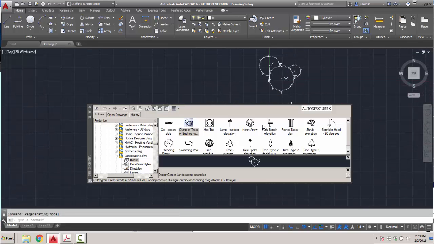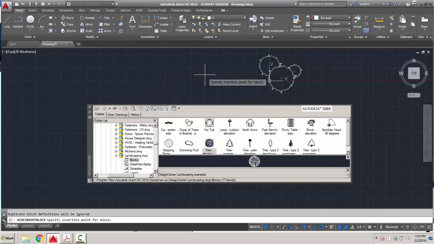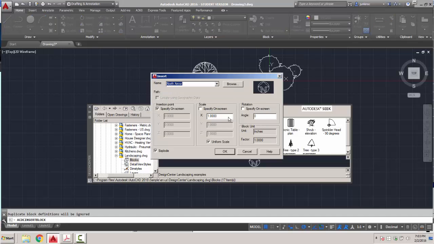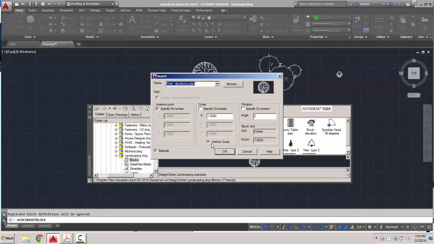So anytime I want to put one of these items on here, there's another tree, and I can just say OK, put you here. These are elevations, so we'll throw a north arrow out here, hit OK. And if I wanted to change the color, I'll just say I want it green. We'll grab this one. This time I want to put this in at 0.5.